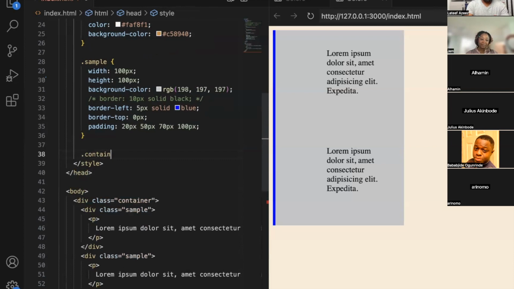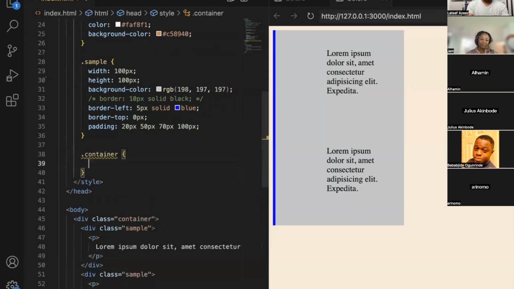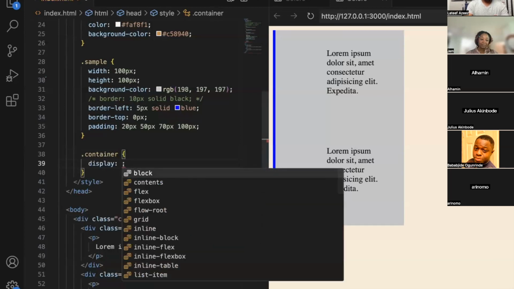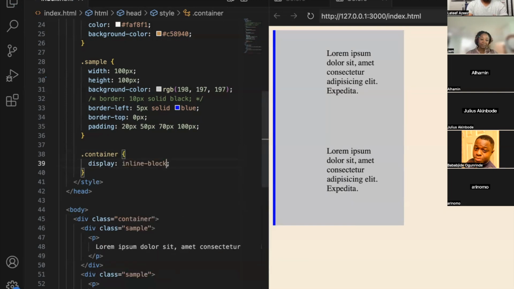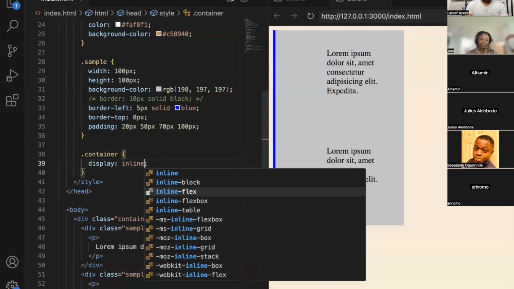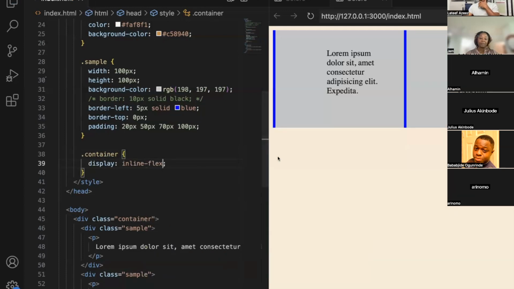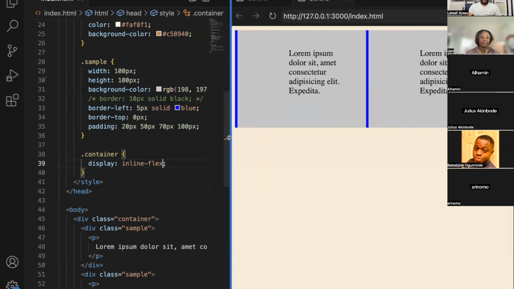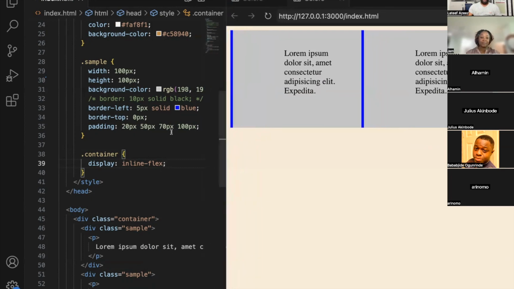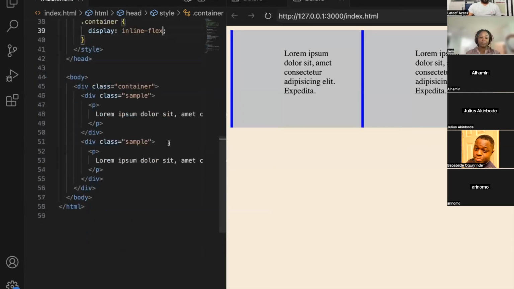And I'll style container to be display inline block. No, inline block did not work. Let's do inline. Okay, so let's give it flex display. So we flex them side by side. Okay, inline flex. Don't worry about setting display right now because we haven't got that. And don't worry about putting them in another div right now. You shouldn't be concerned about that.